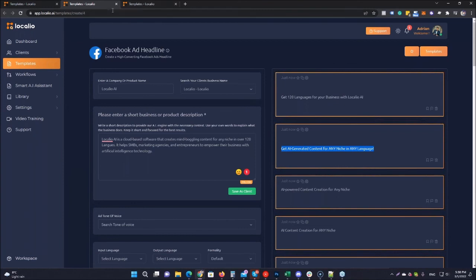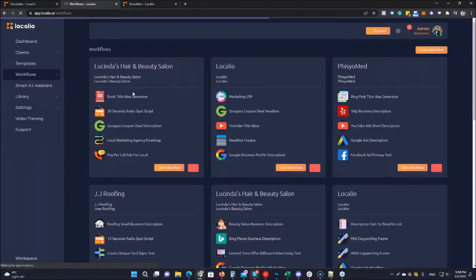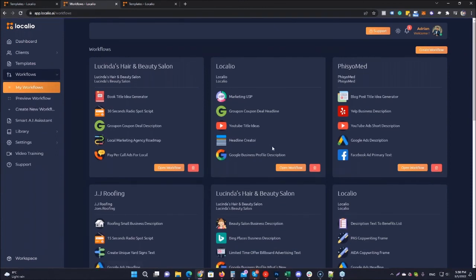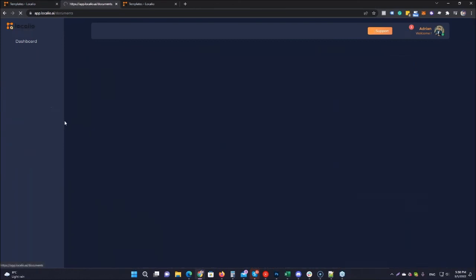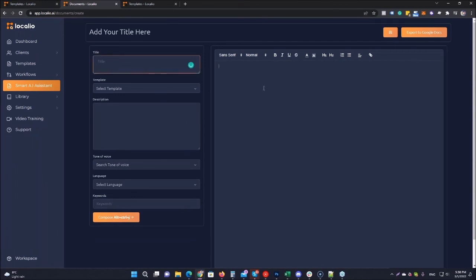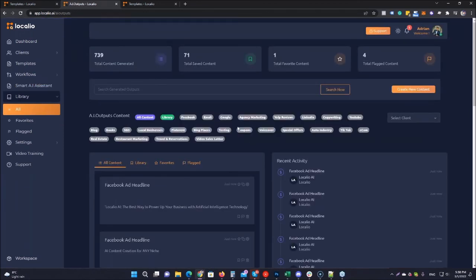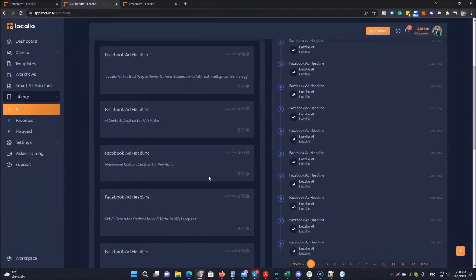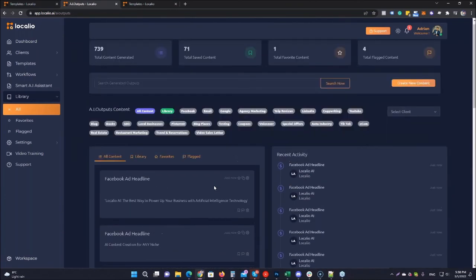Awesome. So this is the demo, right? There's a lot of things that we've included. We also included workflows where you can create content for multiple purposes in just one run. You can have the smart AI assistant that's going to help you generate content on the go. This is like having an AI assistant on your back, correcting you and helping you generate content for your business. And all the content that you've been generating is going to be saved in libraries. So you're going to have access to everything over here.